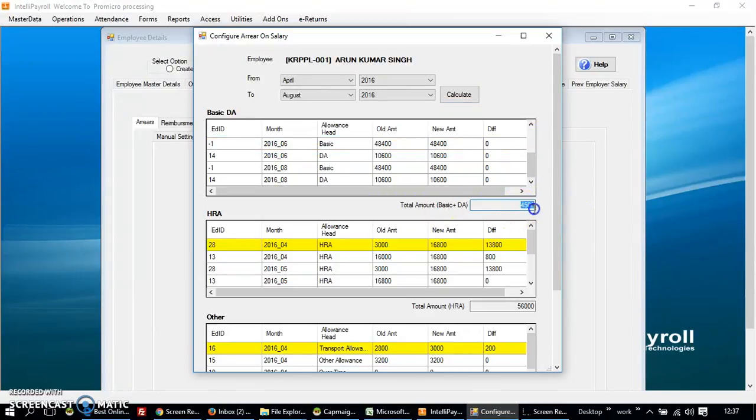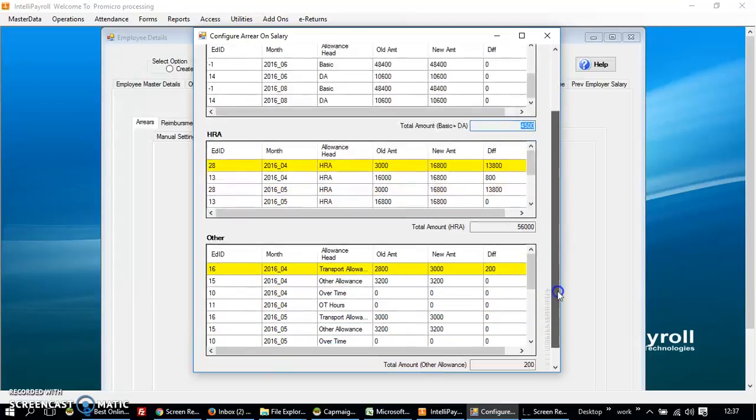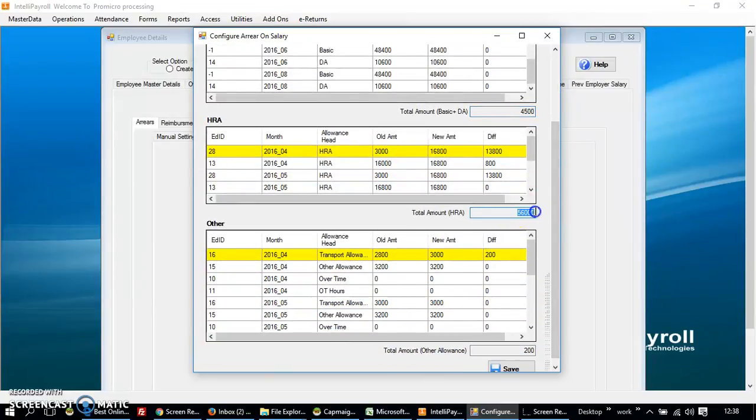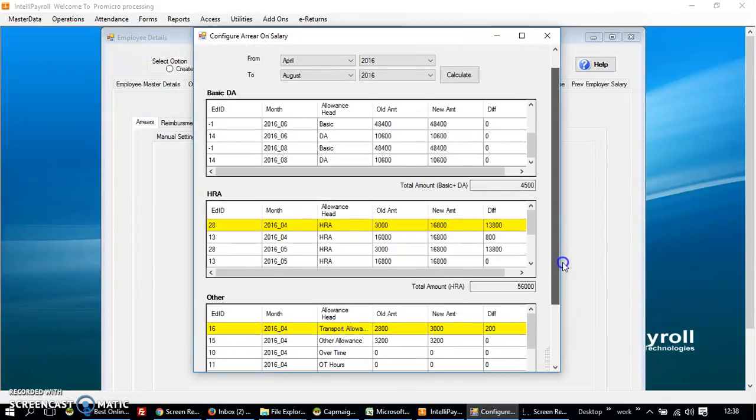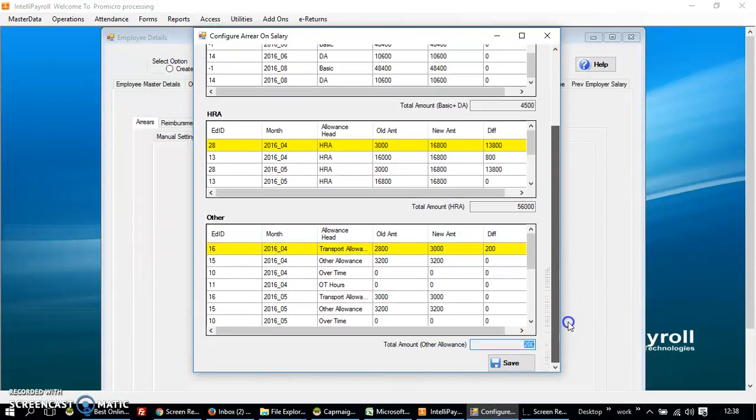So basic DA was 4,500, other salary components was 5,600. HRA was 56,000, and other allowances are 200 rupees. So this is the difference of arrear to be given to the employees. Now once this is set and disbursed in the next salary cycle, the PF would be calculated on 4,500 extra, because it is arrear on PF, arrear on basic. The concessions for TDS with respect to house rent allowance will be considered for this particular arrear part of HRA.